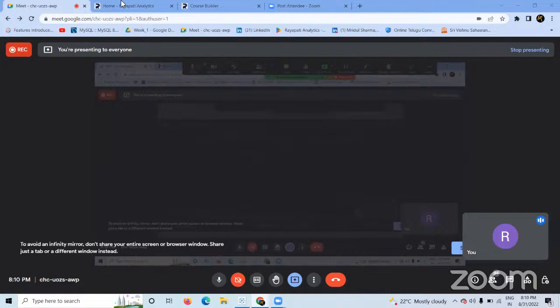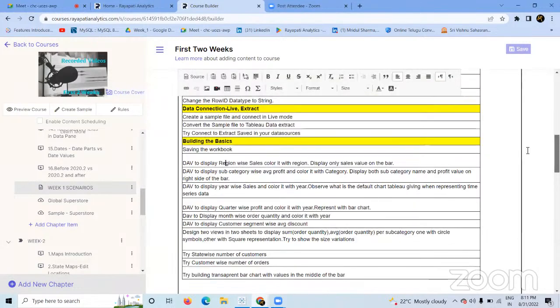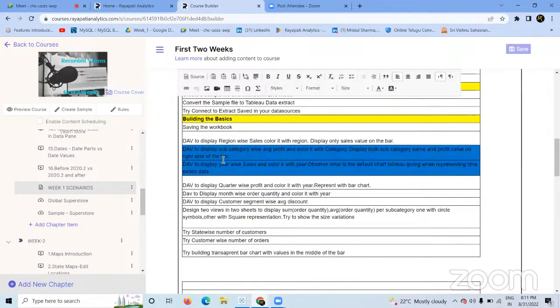So let us start our session. Okay, let us start our session, guys. Here we need to talk about saving the workbook. Let us talk about saving the workbook tomorrow. So let us solve some basic visualizations here. Yesterday we saw the first scenario. Today we will solve the next scenario.